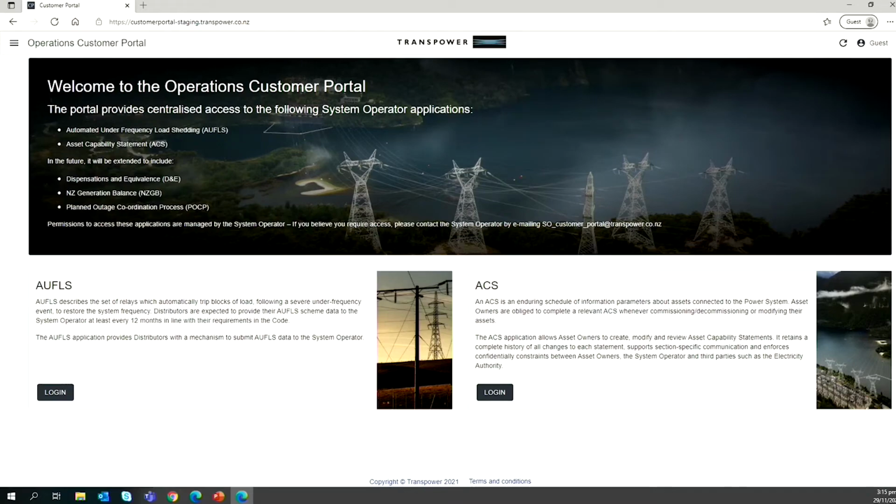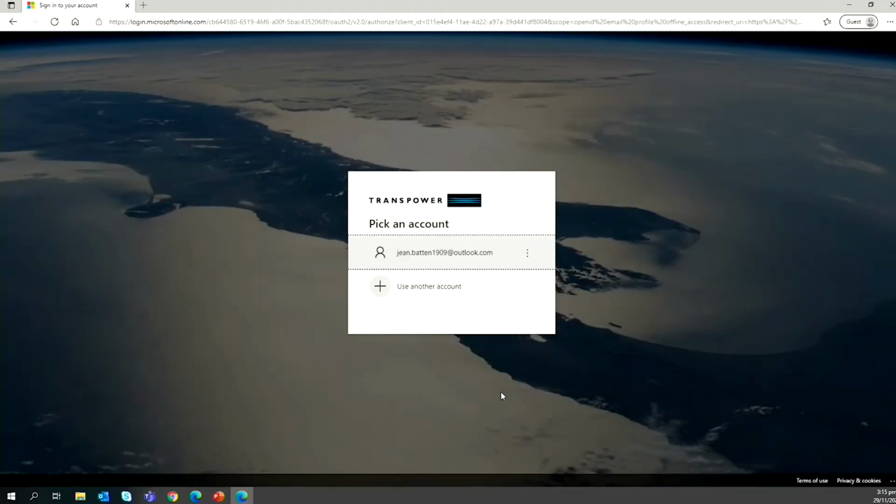So what I've got up here now is the staging environment for ACS. It will be the same when you navigate through to the production environment. Awfuls we already have on the production website, and we'll be adding ACS when we move through into Go Live. So you'll be presented by this main screen and required to log in. Now logins are associated with your Microsoft account.